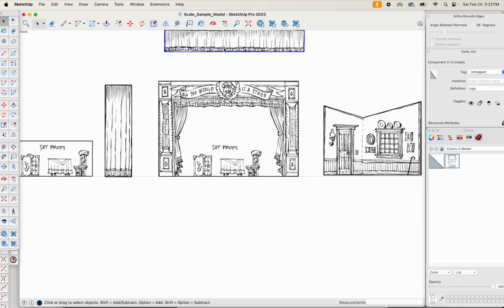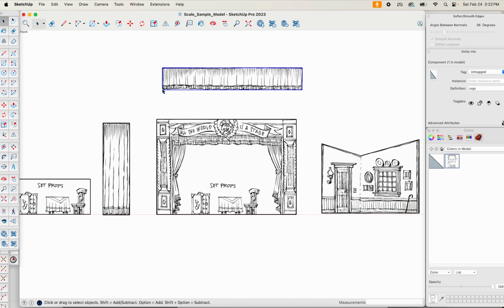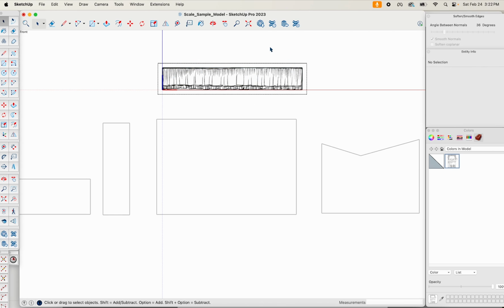Oh, and the reason why I'm making these a component is that once I make them a component, I can't edit them while they're sort of blue selected here, which is great. I don't want to accidentally change something and edit it. I can jump into it by double clicking, and then I can just edit the contents of the component.